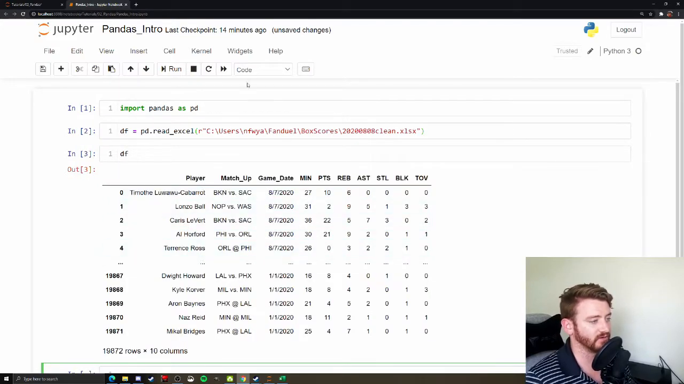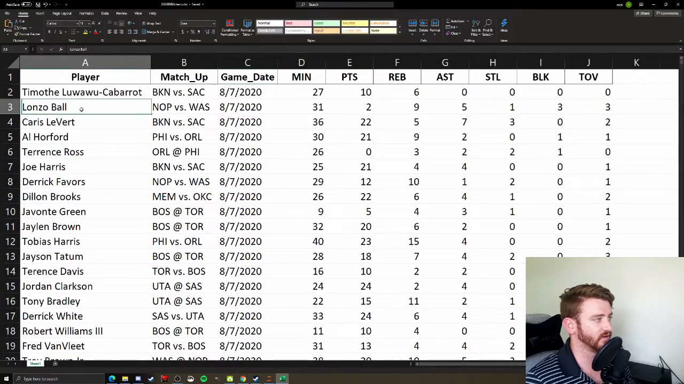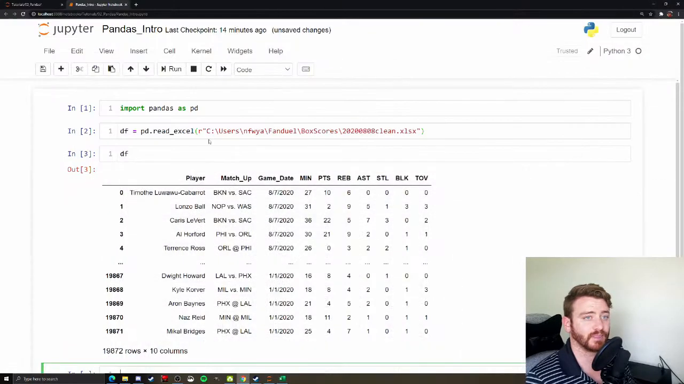Our data frame here, we can see, is our Excel spreadsheet. All right, got all that information now in our data frame.